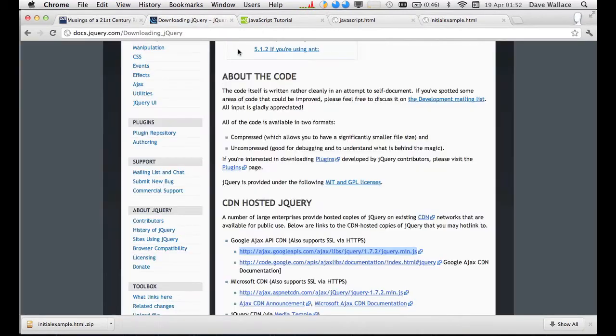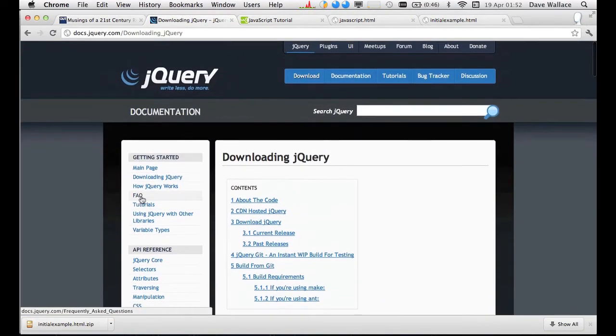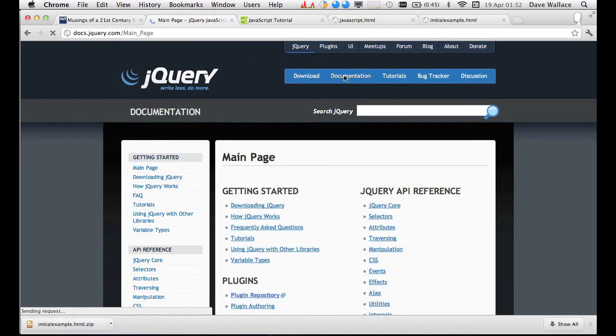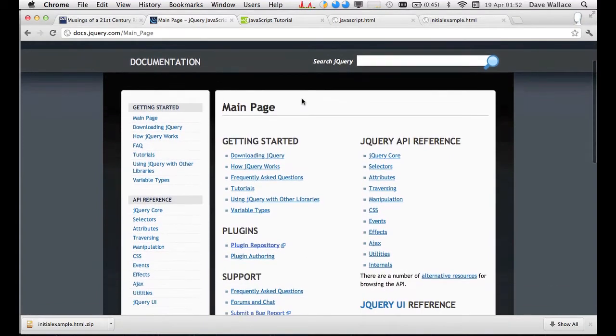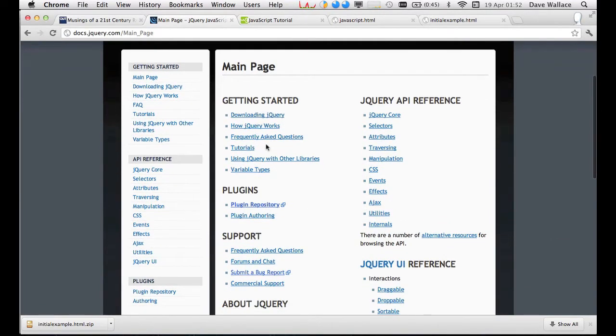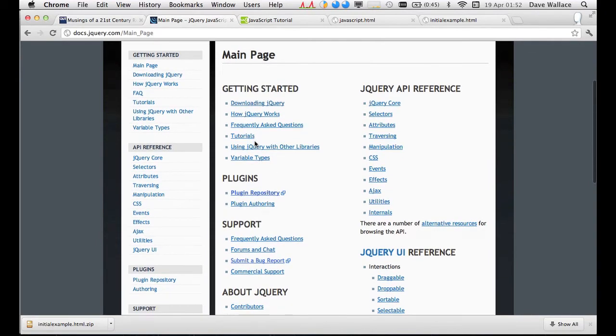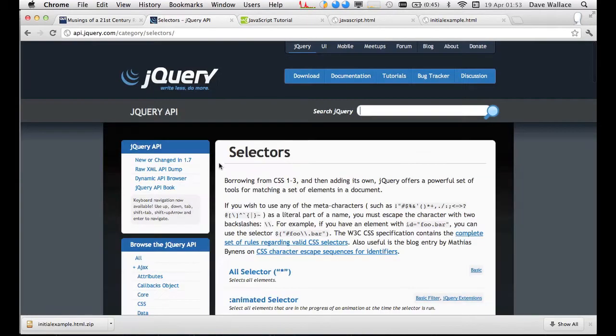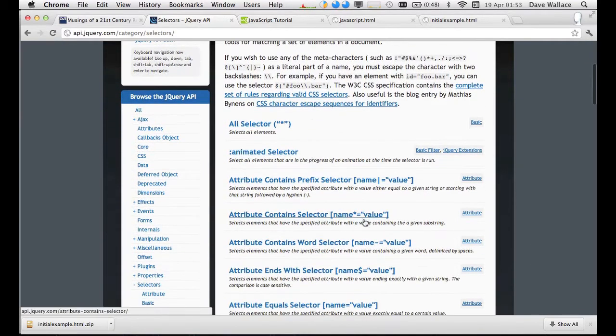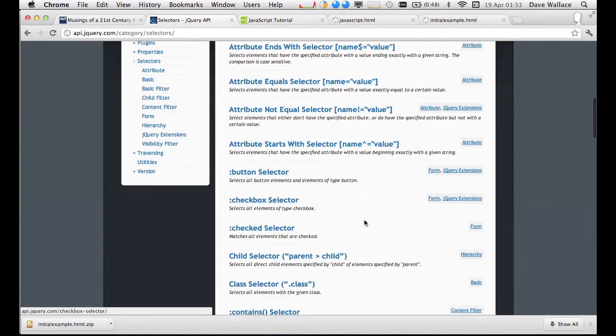So where to find those things? The best place is to look on the jQuery webpage, the documentation section. So if we just quickly look at that, there's a bit of an intro, which would be good to look at down here. But then there's also an API reference over here, and this is divided up into the various different things that you will do. So, for example, selectors here will show you all the ways that you can select various elements on the page.